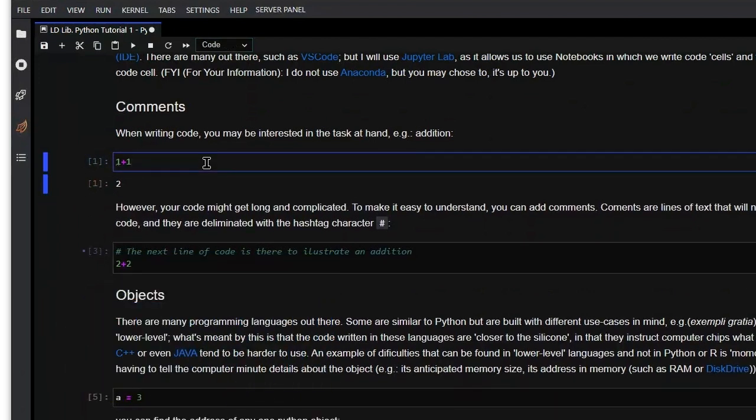If I write 1 + 1, just like I have on my notepad, and run this, again, that's Shift Enter, it's going to give me 2. This time it's actually compiled this information, it's run my code, and it's given me a result. This is the return, and it's 2.